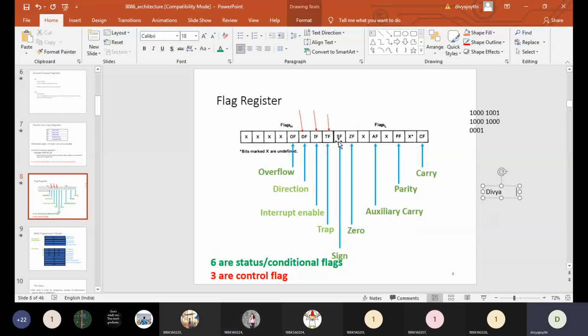Yes, ma'am. Even though it is a 16-bit register, we have only 9 flags. The remaining flags, indicated with a cross mark, were not defined by the time the 8086 was developed. Out of 16, only 9 flags were defined at the time of designing the 8086 microprocessor. So the cross mark indicates undefined, and the remaining I have explained. I'll brief you.